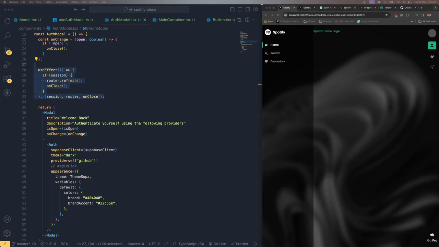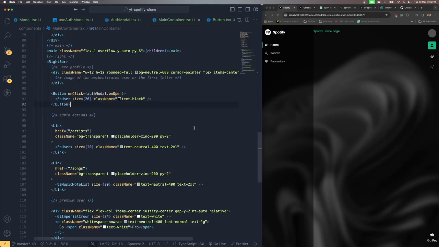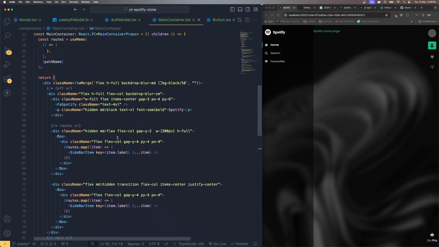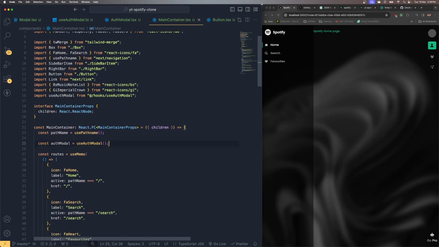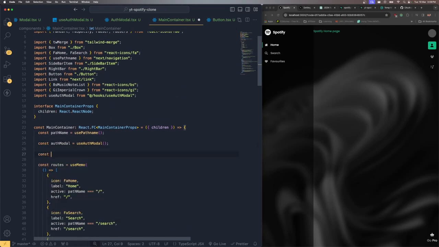So what I'm going to do is get the user information, and I need to render that user information. I need to display it based on that information only, right? So what I'm trying to say is I'm going to the main container.